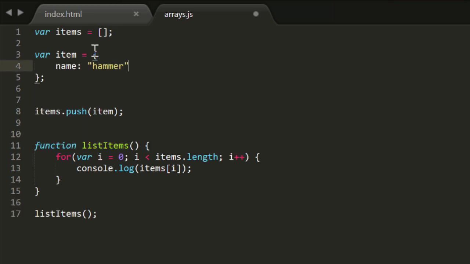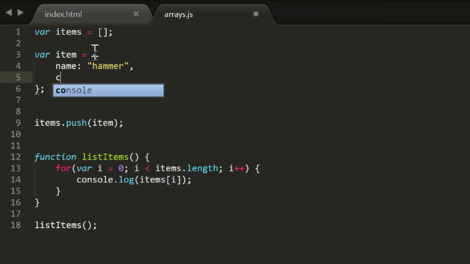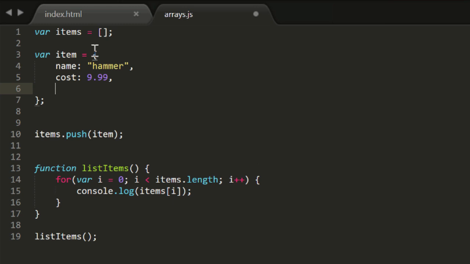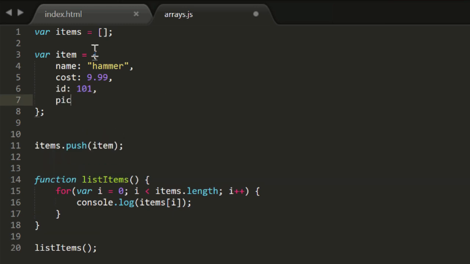You can specify the properties when you create the object by placing the properties inside the curly brackets. Here's how that looks. Inside the brackets, I've listed each property name, followed by a colon, and then the value that I want that property to have. Here I've created a name property with the string value hammer, a cost property with the number value 9.99, and so on.